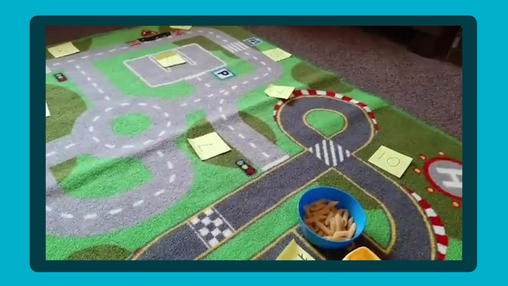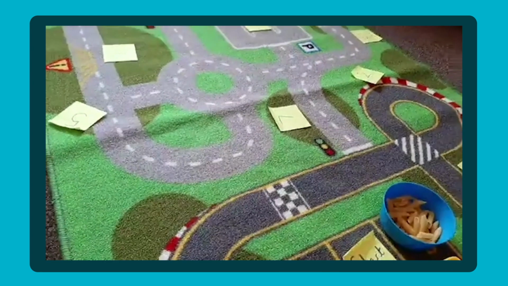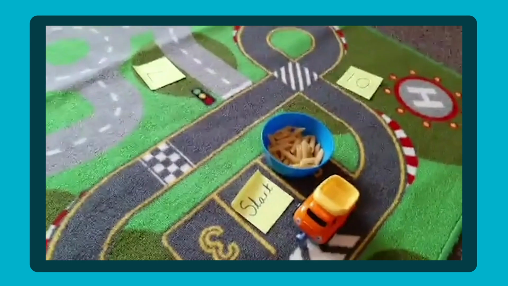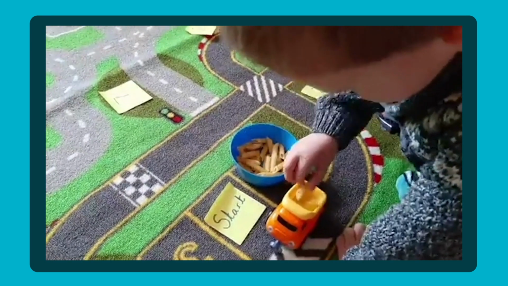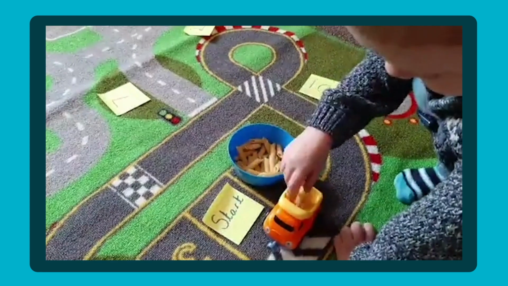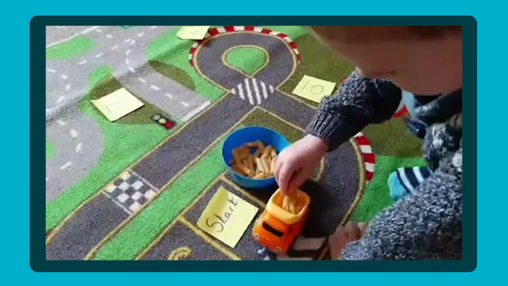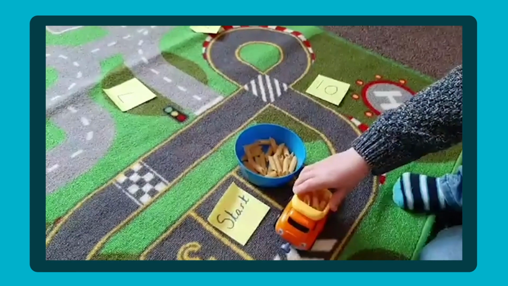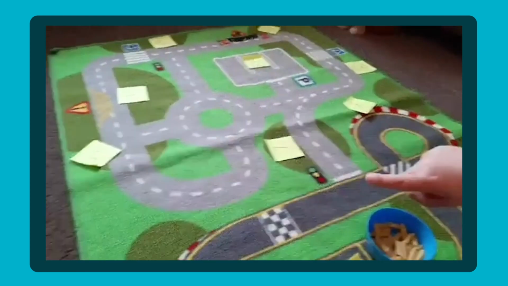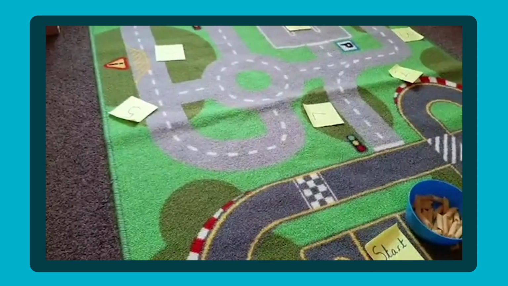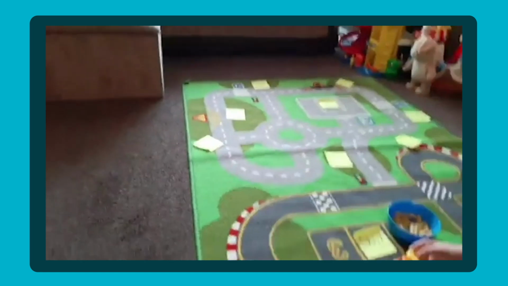So you're going to have to find a route to your number. Okay? So I would like you to put into your dumper truck 5 pieces of pasta. 1, 2, 3, 4, 5. Good boy. Now you can only drive on the roads to number 5. Where is number 5 on here? There. It's over there, isn't it? Good. So you can only go on the roads. Can you drive your dumper truck to the number 5?